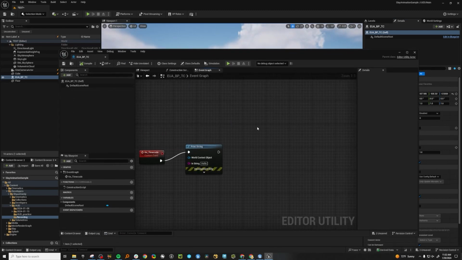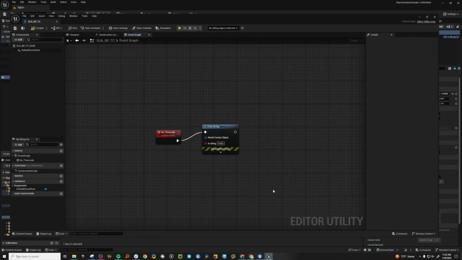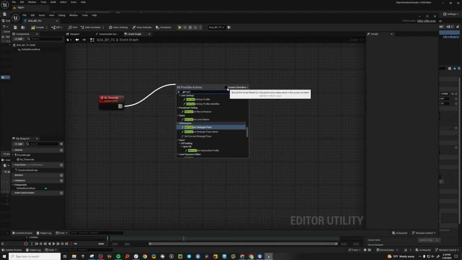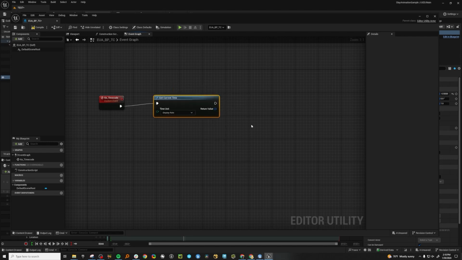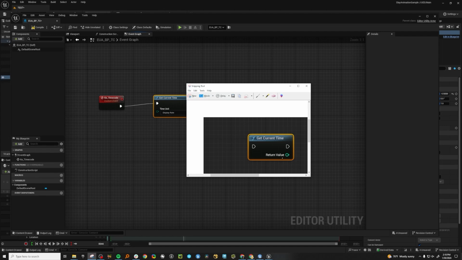But it's a good excuse, I guess, to upgrade to 5.4. Okay, let's go back to the event graph here. Give ourselves some room. Okay, so let's go ahead and get the current time from sequencer. Now, if you're in 5.4, this will look the same. If you're in earlier, 5.3, 5.2, this node will be a lot more simple for you. It'll look something like this. Basically, just plug it in, and then you just get returned an integer value on what the frame's on.